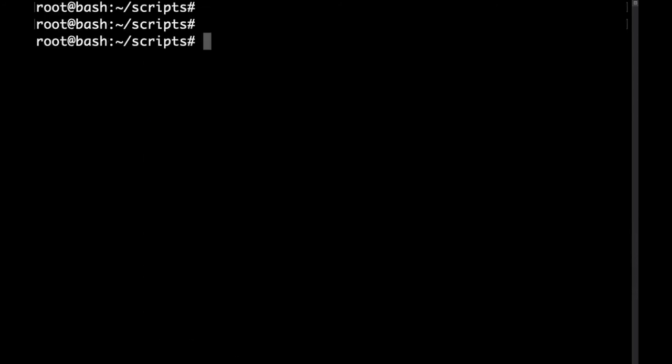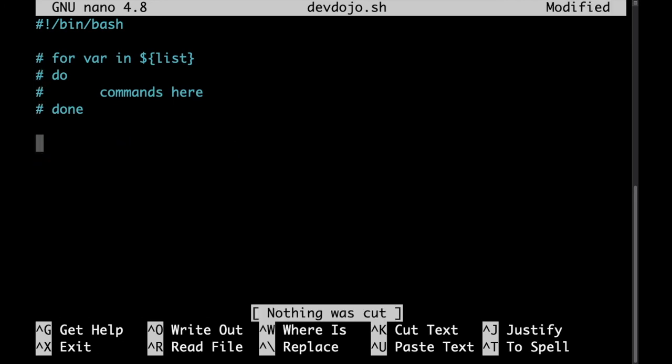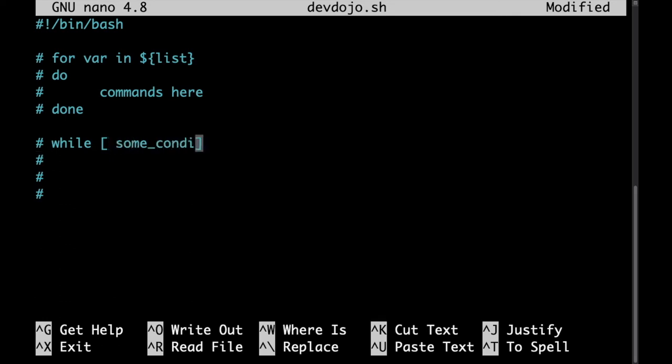Now let's go ahead and learn how to use a while loop. Let's open the file and get rid of the old for loop. And again, in comments, let's put together the structure of a while loop. So the syntax is the following. You start with the while keyword, then in square brackets, you put your condition, similar to an if statement. Then similar to a for loop, you use the do keyword, and here you put your commands, and then you finish with done.